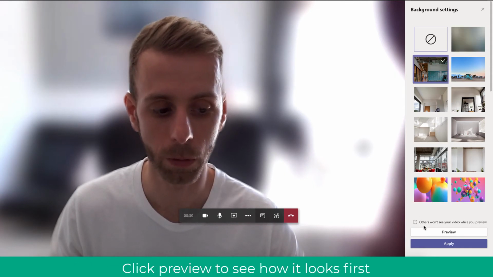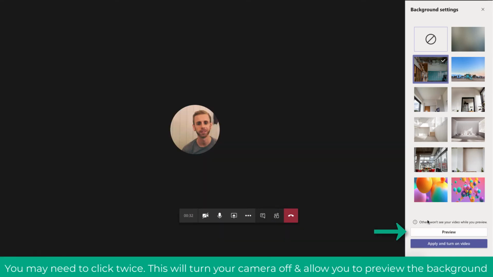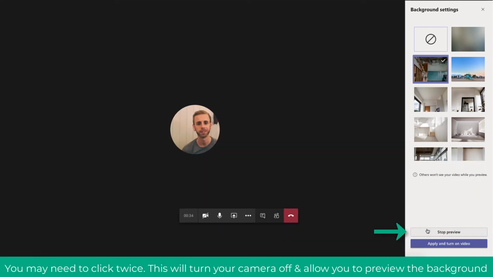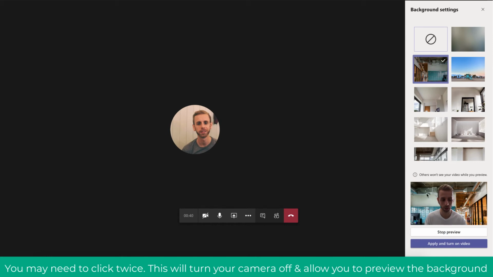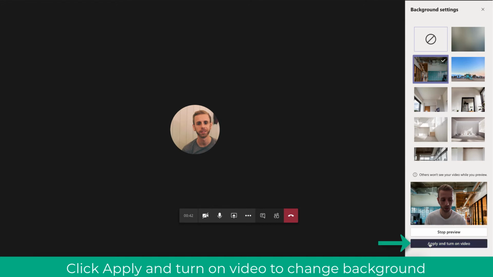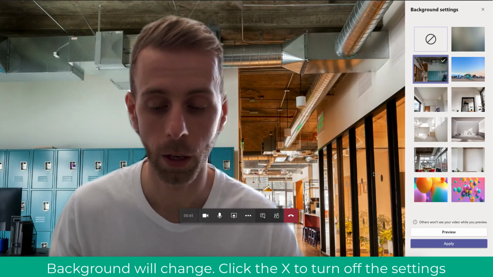So here I'm going to select an image. The top tip is to preview this. So when you click preview first, it turns your camera off, and then preview again, you can see the background before you apply it. So this is a real nice way of seeing how well the background looks. Here you can see now I've applied that background and it has changed the background on my camera.